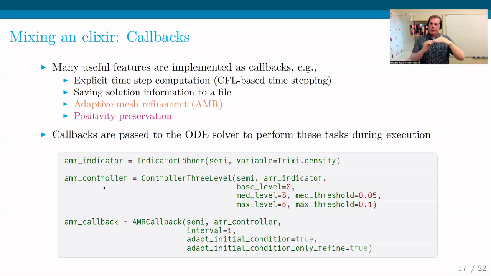We then send that indicator into the controller because the controller decides when will I refine, when will I coarsen, and how many levels am I allowed to go up or down. So my base level 0, that's what HOHQMesh gave me. That's my base level. And then I'm going to allow this to evolve up to 5 levels of refinement inside p4est or inside the mesh adaptation. And we can also add a medium level 3 that it can hit as a certain target. And then we assemble that into the callback. And here, this interval 1 means that the AMR callback is going to be called after every time step because this flow is rapidly evolving and we need this capability of the AMR to adapt as well to this complicated solution.